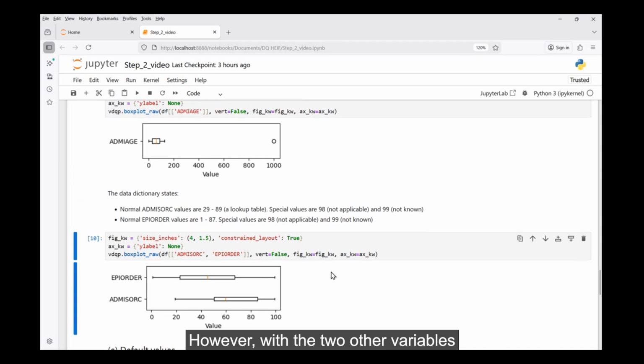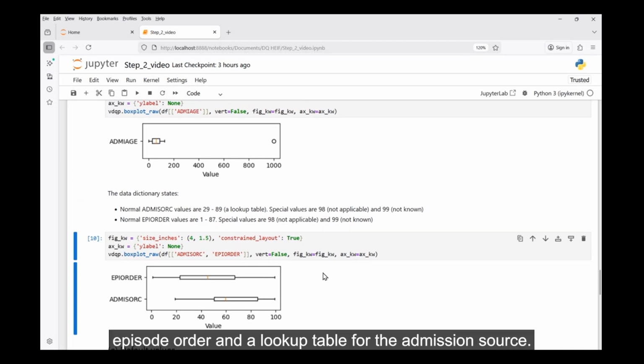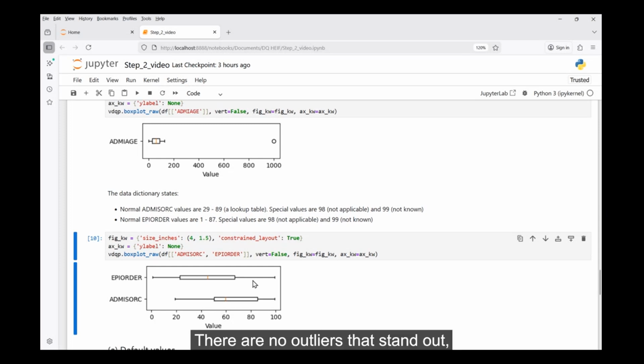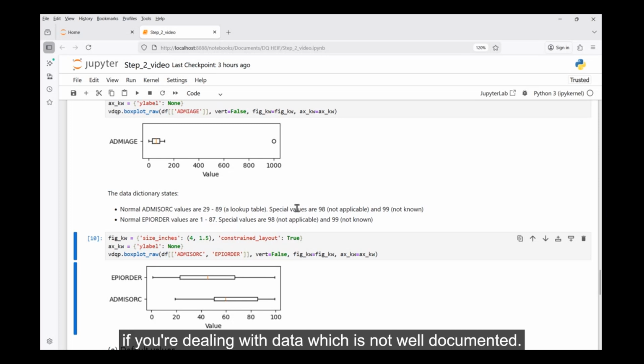However, with the 2 other variables, episode order and a lookup table for the admission source, there are no outliers that stand out, and that is because the valid values are in the range of 29 to 89 and 1 to 87, whereas the special values, again documented in the data dictionary, are numerically not very different from those valid values. In other words, this approach of plotting a box plot and looking for outliers of the unique values of a variable is not foolproof, but it can be very useful if you're dealing with data which is not well documented.